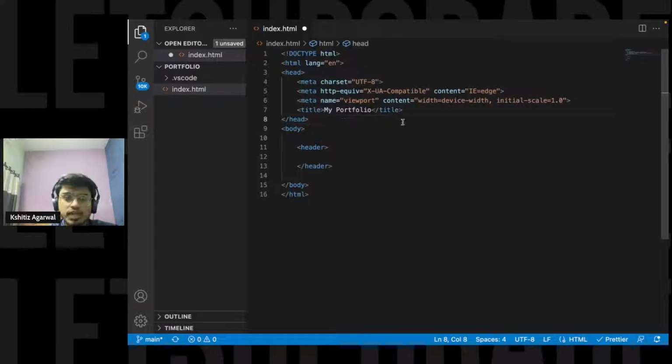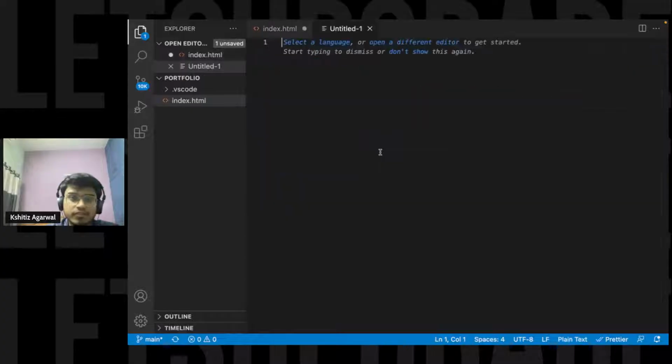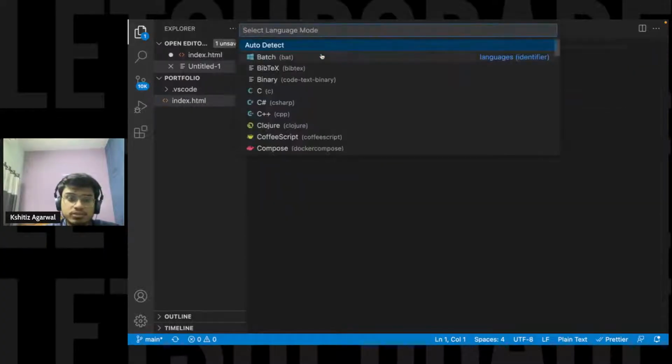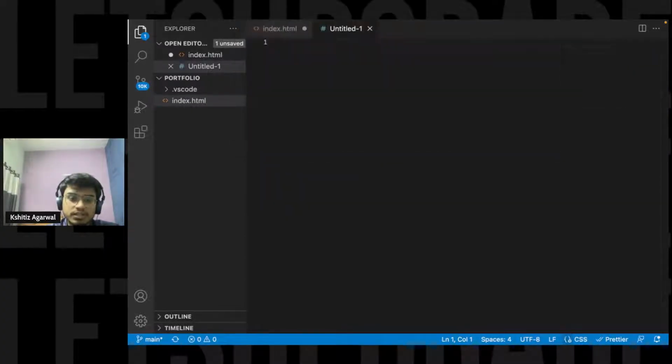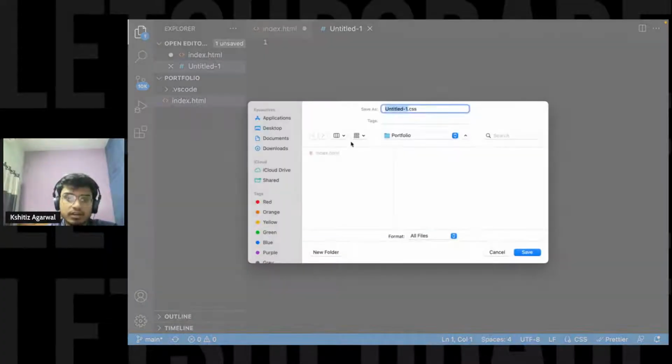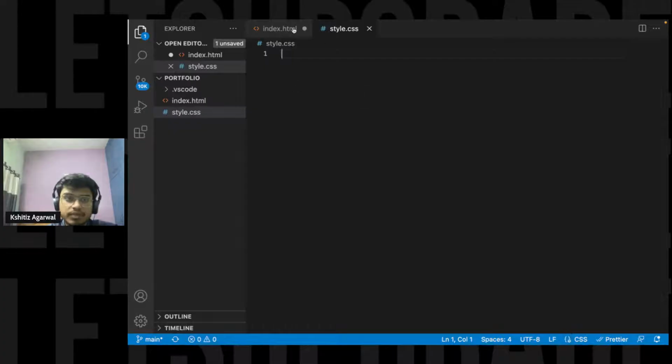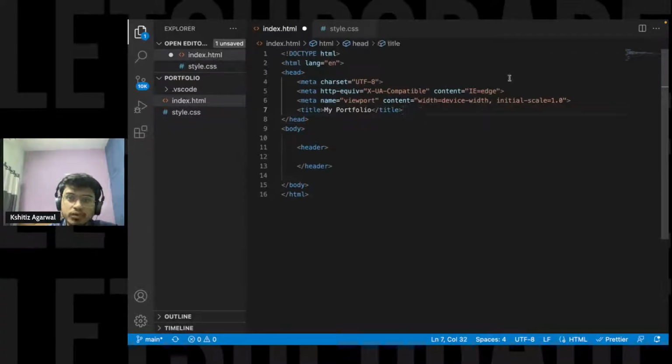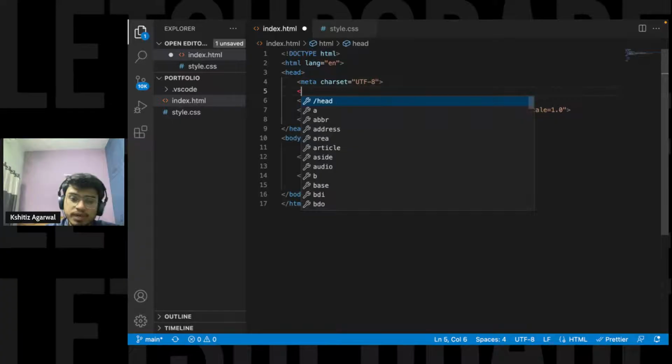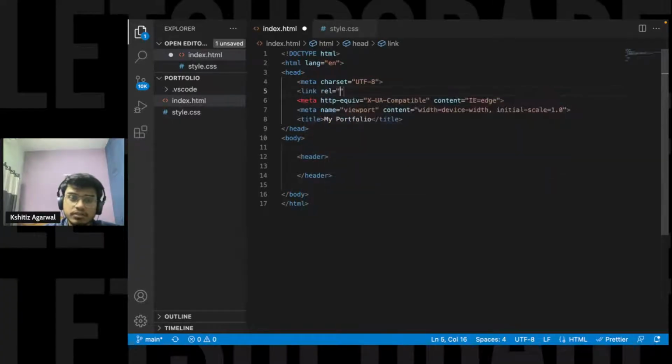Shall I do that or shall I have a different file for that? Let's have a different file for that. So select a language. I'm selecting CSS, saving it. I'll name it style.css. Right. I'll import it over here. So to import it, simply link rel equals stylesheet and then href equals ./style.css, right? So yeah, this I have done.